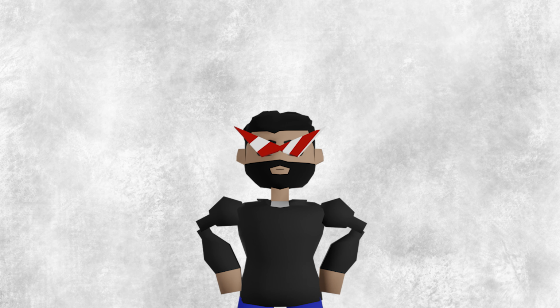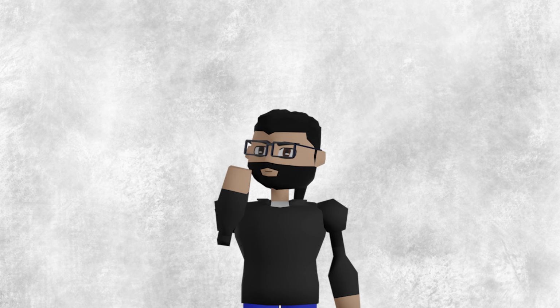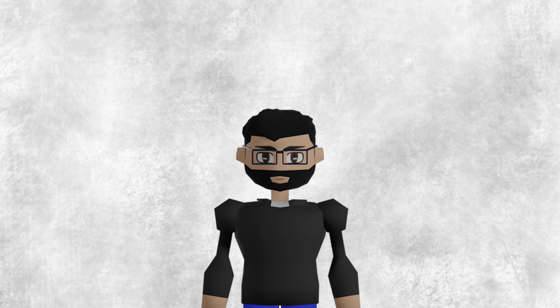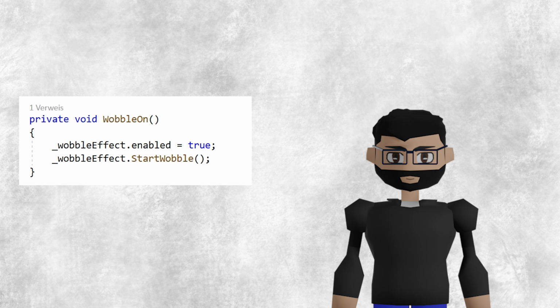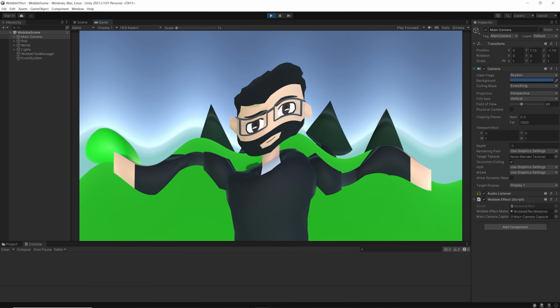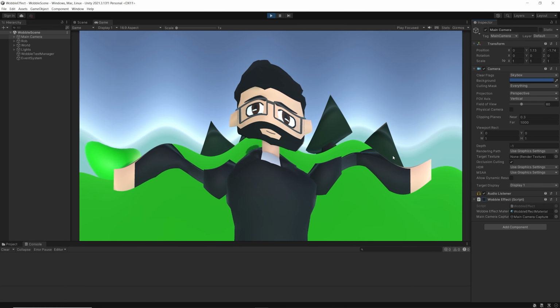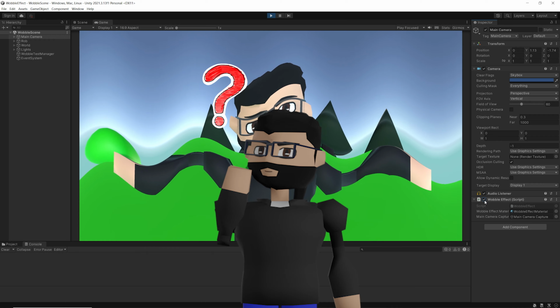Hey, future me here one last time. What I've recently discovered is that it does not matter if the WobbleEffect script is enabled or not. It is still possible to call our start wobble function even though the script is disabled. And also, if the wobble is active, it will continue to wobble even if we manually disable the script in the editor. But why is that?